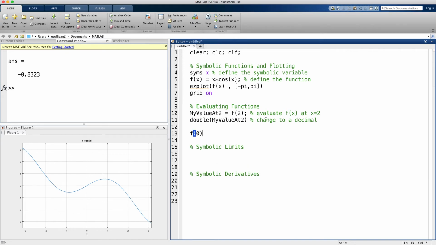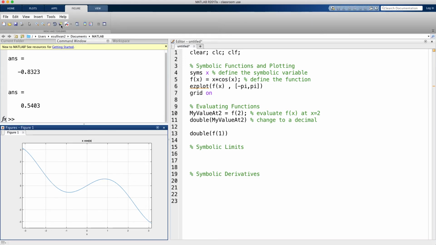And of course you can do this with other things too. F of 0 is 0, so it's actually really easily readable. F of 1 is cosine of 1. Hard to read, so if I just use the double command I can see it. And of course on the plot I can verify, yep, that looks like it's about 0.5. And in the plot window, if I click on the little data cursor, pretty close to 1, it's about 0.55. So we can see that pretty easily.